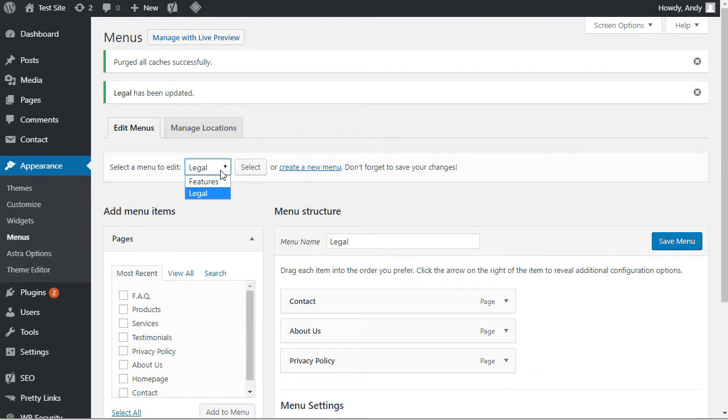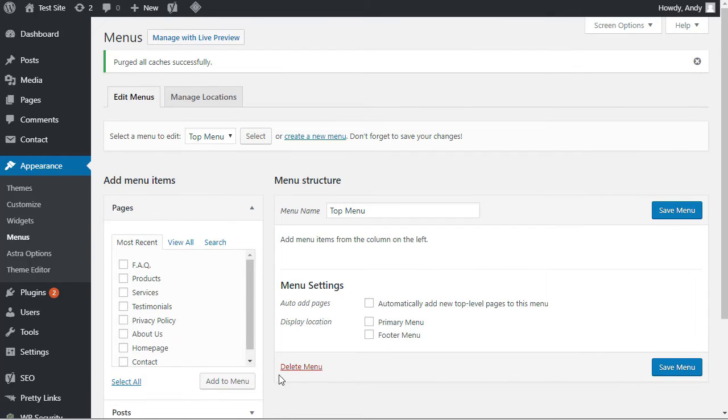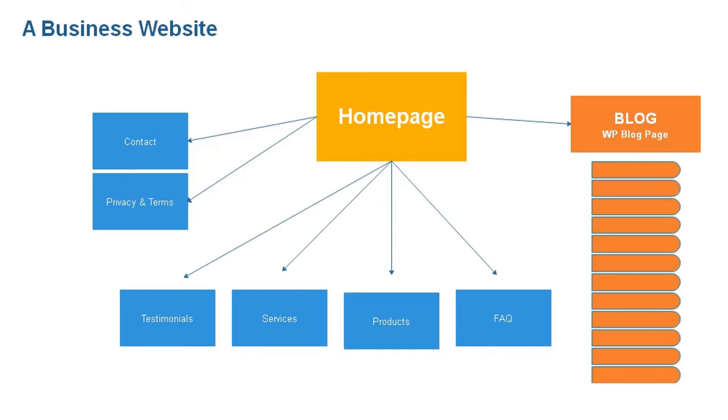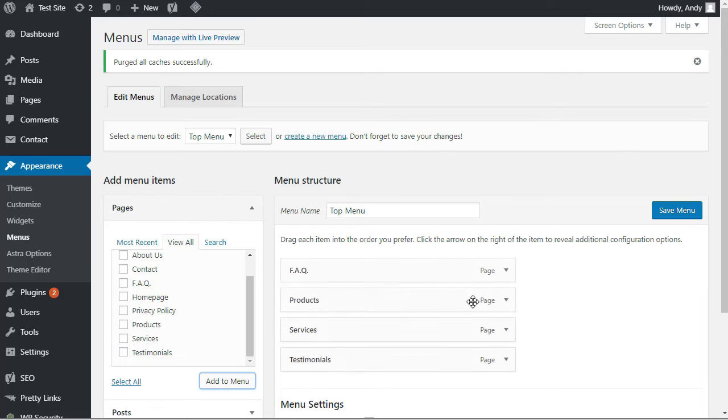So I'm going to go in, and the first thing I'm going to do is create a new menu. I'm going to call it top menu. And then we need to view all pages and decide which ones we want to include. So we want products, services, testimonials, frequently asked questions. Let me go back to the diagram here. Testimonials, services, that's it. So we have those 4 in there. Let's add them to the menu and decide how we want to order these. Okay, and let's save that.